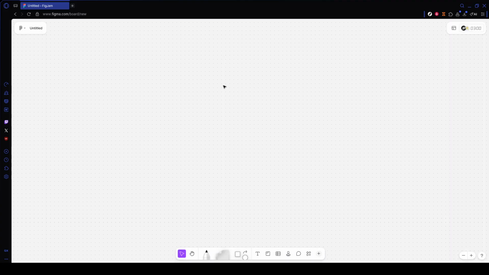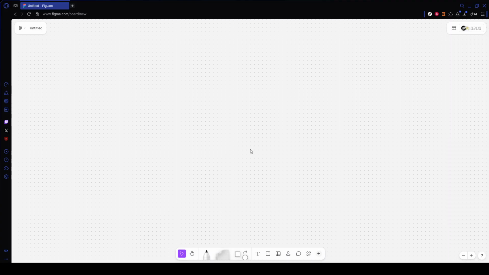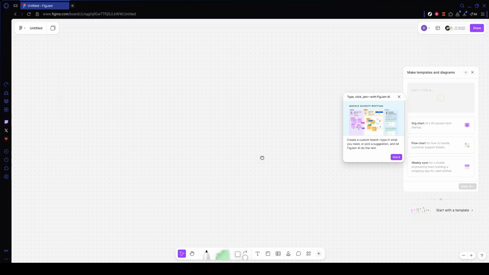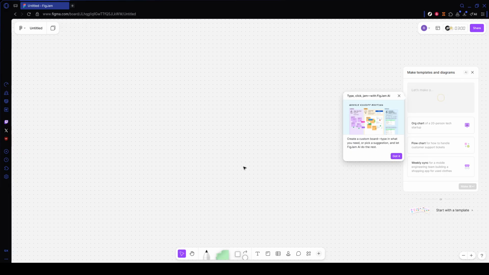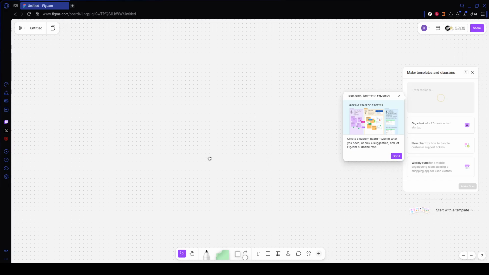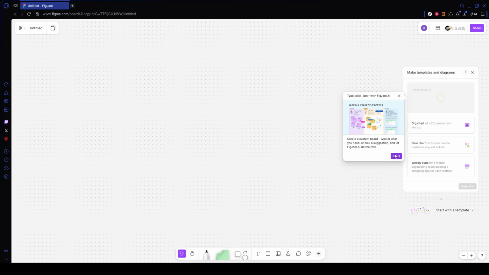FigJam is Figma's whiteboarding space, perfect for flowcharts and quick diagrams. Switching into FigJam gives you access to ready-made shapes, sticky notes, and most importantly for this tutorial, connectors that automatically snap and stay attached. Open a new FigJam board so we can build from scratch.